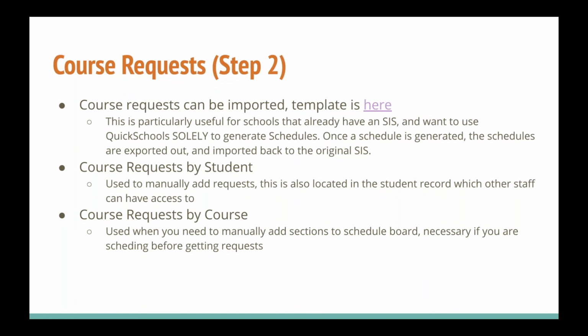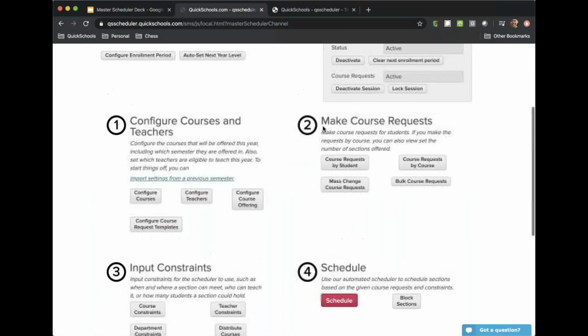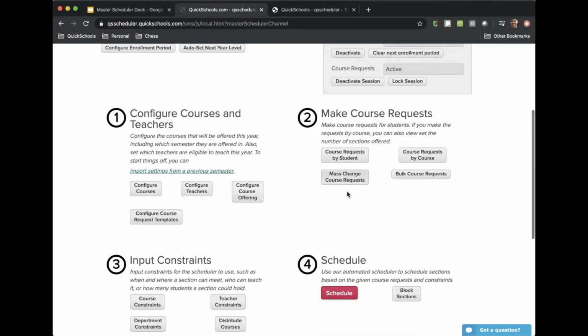Okay, so the next step, step 2, is course requests. Let's check out the screen. If I go back to the main screen here, step 2 is make course requests. This is basically the meat of the master scheduler. You want to compile all the course requests, and there are many ways for you to do this.